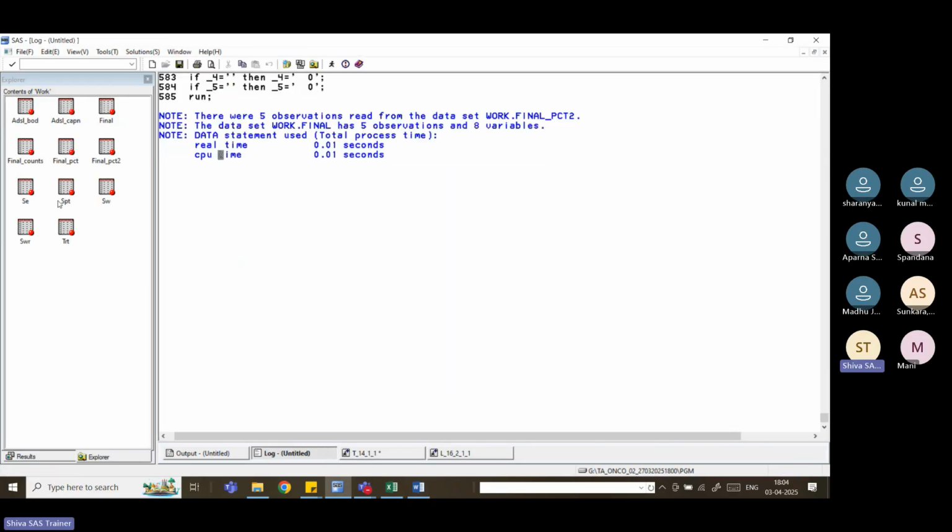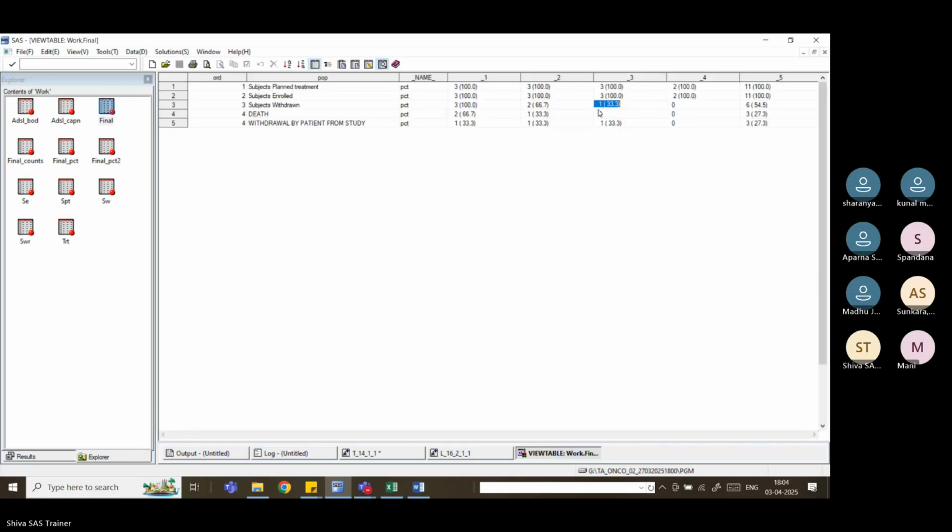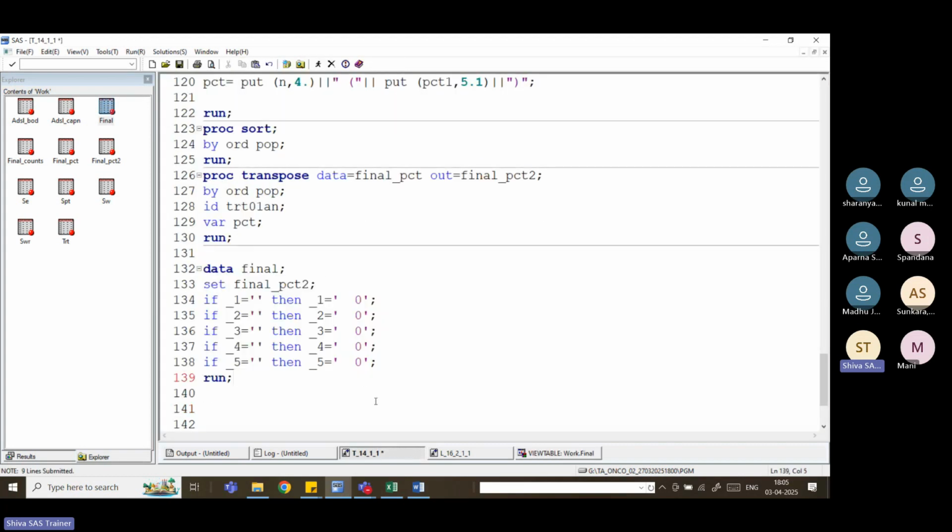So here you can see the final. So 0 should be aligned. Okay, so if you see, 0 should be aligned. Otherwise, if you directly give the 0, it goes as left alignment. Okay.